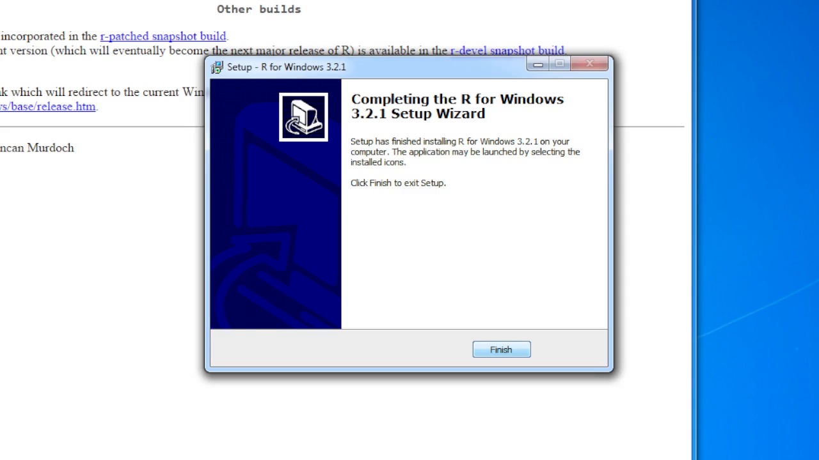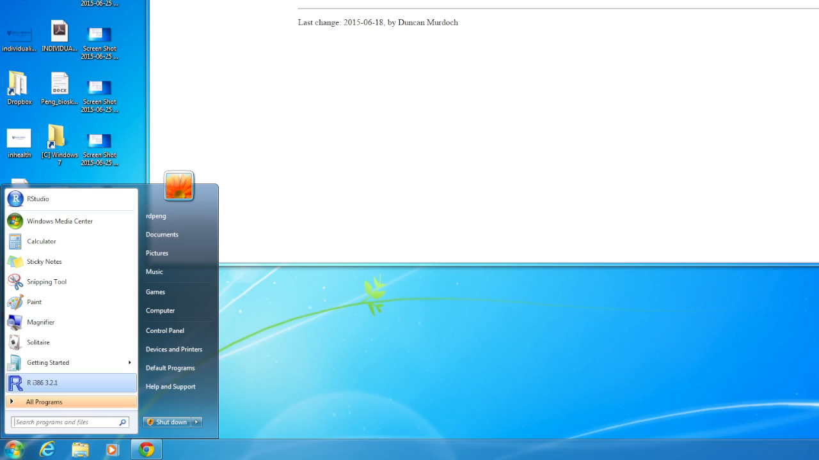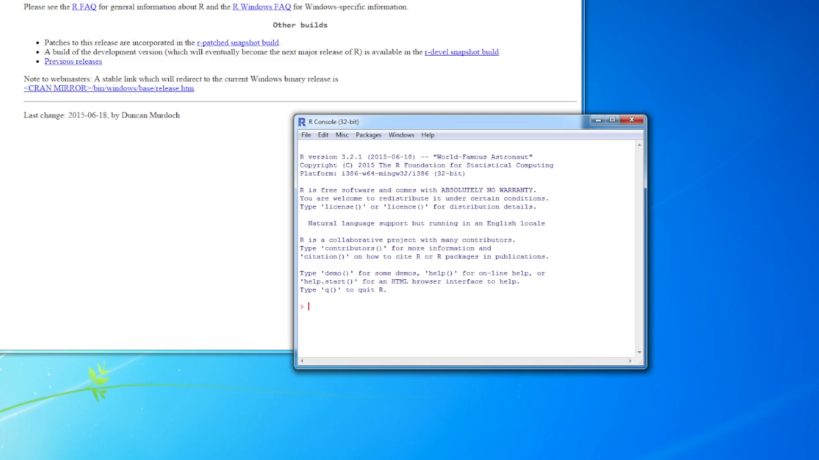So now it's done, and we can just click on Finish here, and you've now installed R on your computer. And I see I got a desktop icon here, so I'll double click on that, and there we are. We're running R.